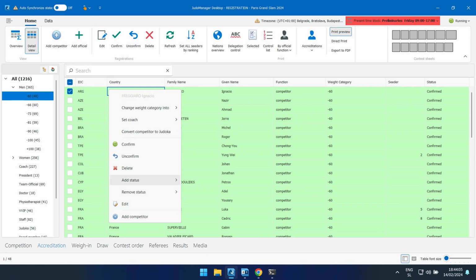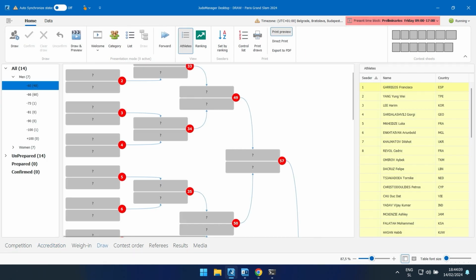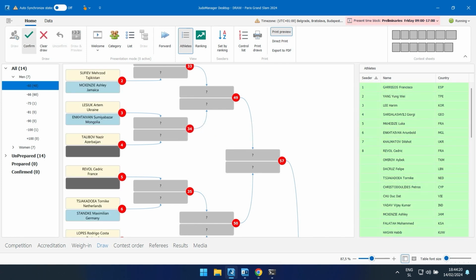Not yet, because I didn't make the draw yet. So here then you have the draw. So draw can be performed like this. I can draw athlete, I can draw weight category, and I can confirm weight category, and I will have the draw made. But what we usually do, there is always two steps here.